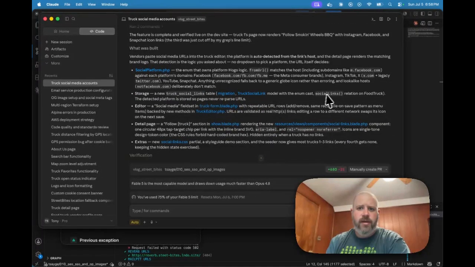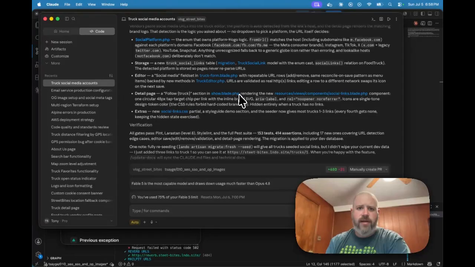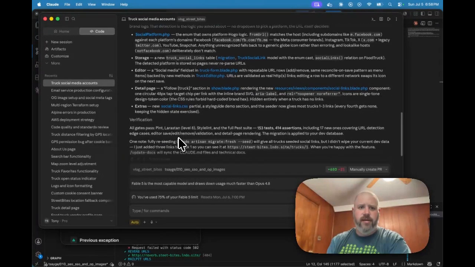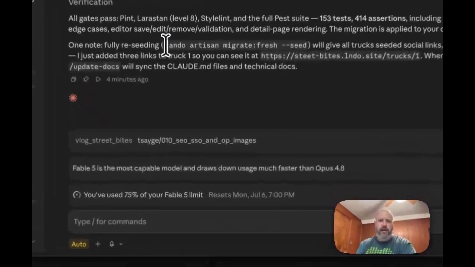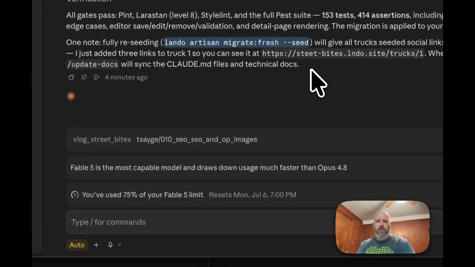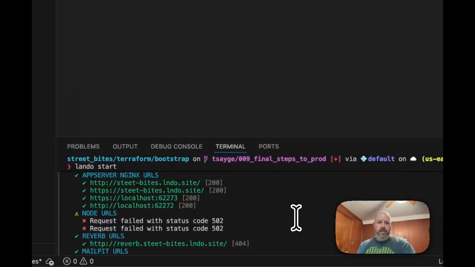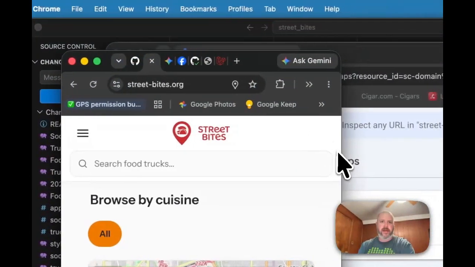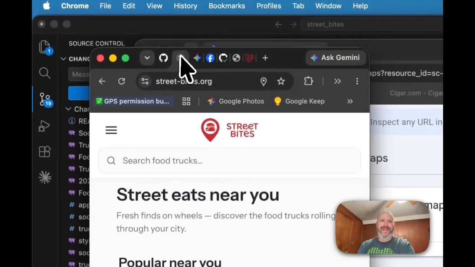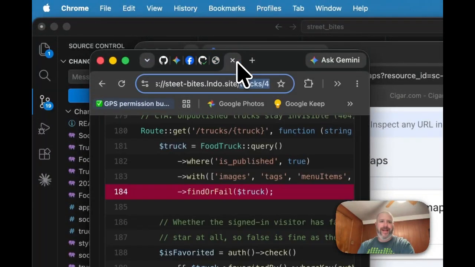So social media field on there, follow truck section. Let's see what it looks like. All gates passed, everything came through. Reseeding, Lando Artisan Migrate Fresh Seed will give all the trucks social media links. So let's do that and then we will test. Seeder ran. We should have all this content on our local. I'm in the prod. Yeah, that checks out.